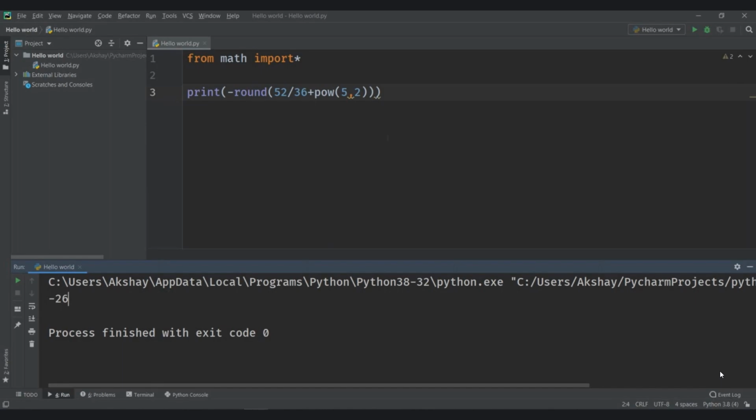Let's say right now we want to have a positive number, but still we have a negative 26. So how do we do this? It's very simple. We have another function in Python called abs, which will calculate the absolute value of minus 26. Simply write abs, open and close parenthesis, and run this code. As you can see here, our answer is 26.